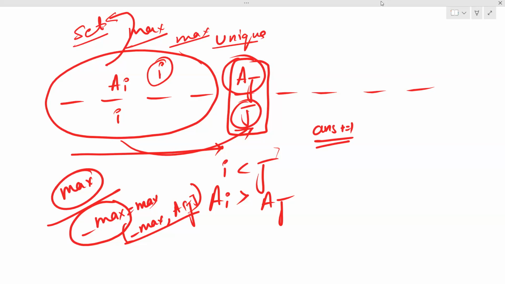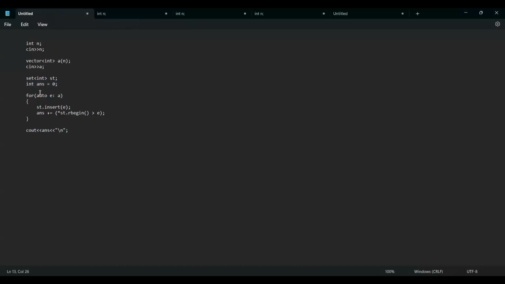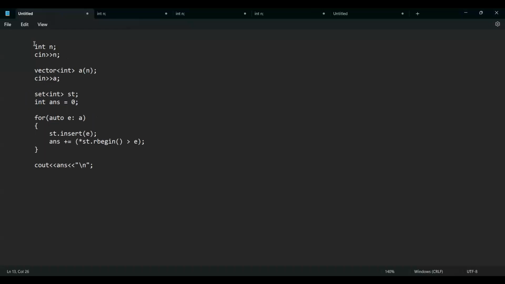So let me show you the implementation. So this is the implementation. In this, I have first taken n as input, then I have taken array a as input. In this, I'm using a set. Initially the answer is 0. I'm iterating over each element, I first insert it in the set. Then I increase my answer by 1 if the maximum element in the set is more than the current element, this jth aj. Finally, I can print my answer. Is this clear?